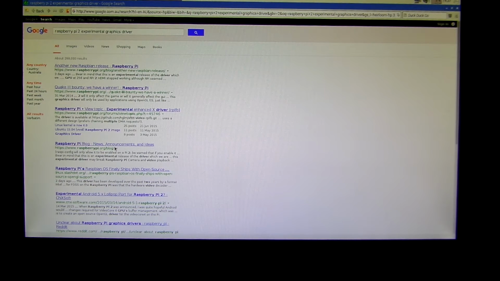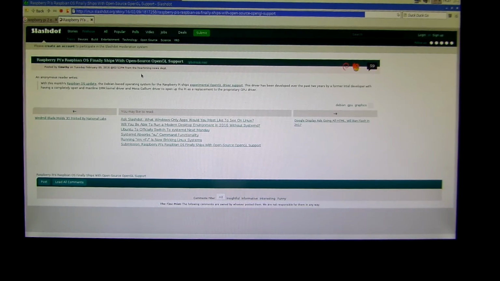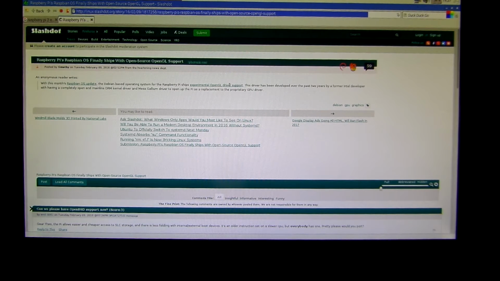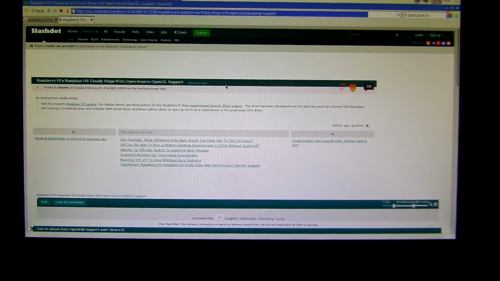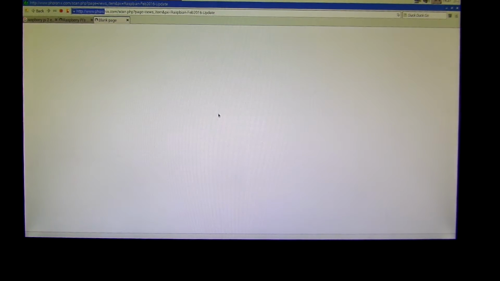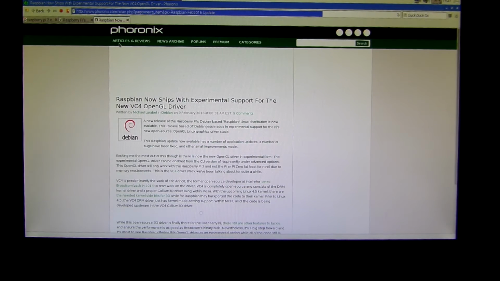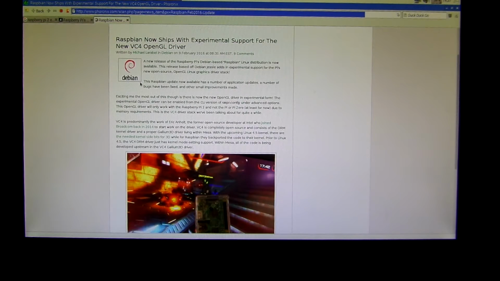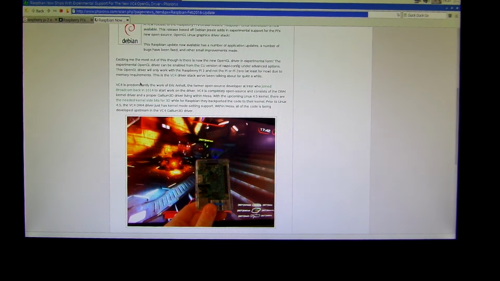Let's have a look. Here we go. I think this is where I might have found it, the Slashdot story. So, yep, experimental driver support. Just give that a while to load. Or let's right click on that. And we get some news from Phoronix. I think it's from Phoronix where I actually learned how to do it properly. You can find some detail there.